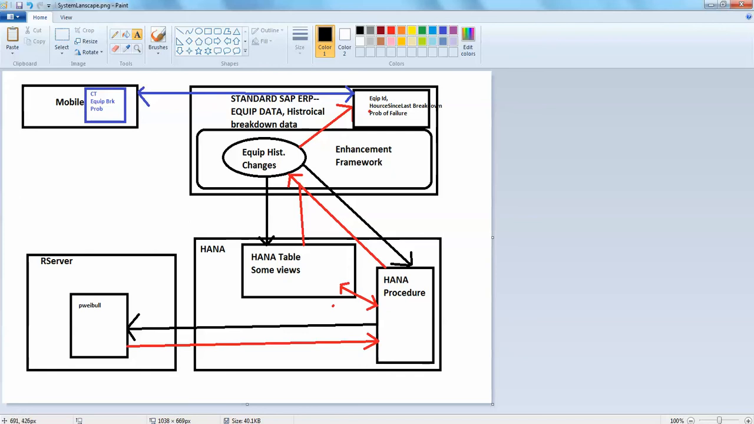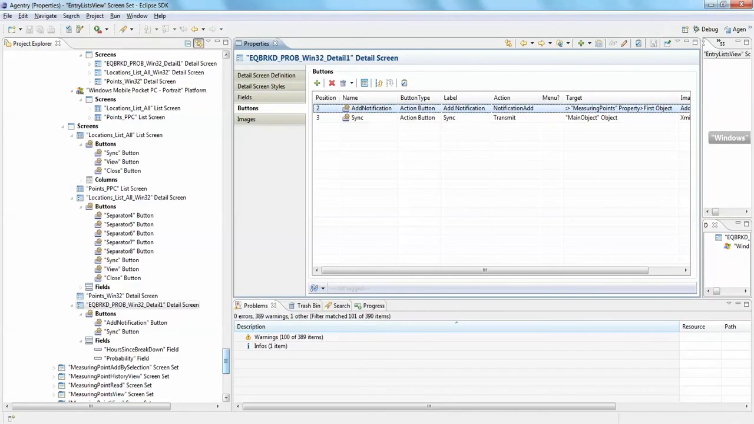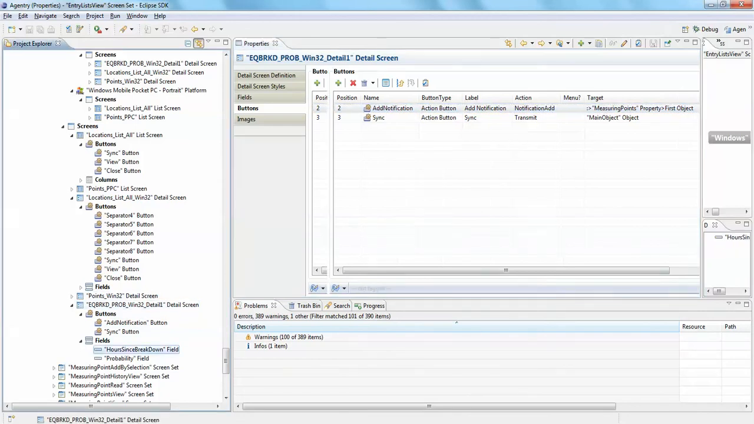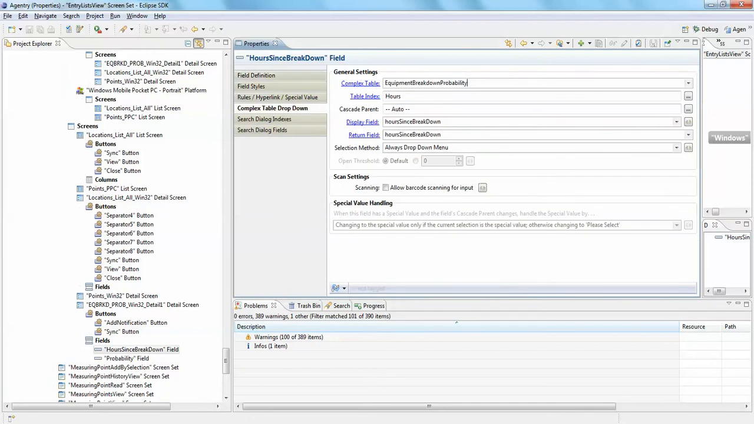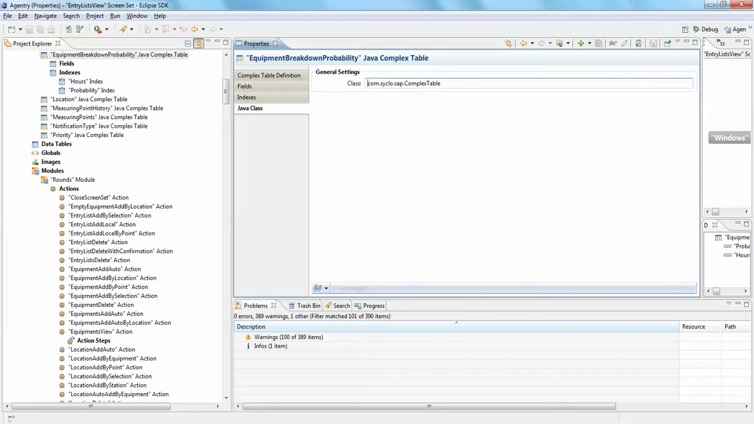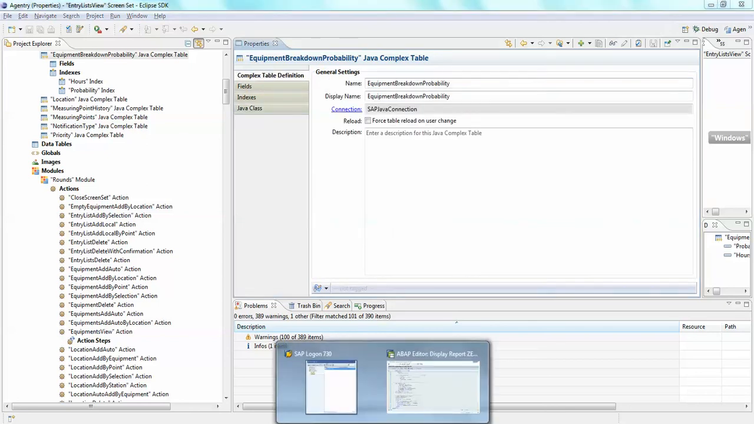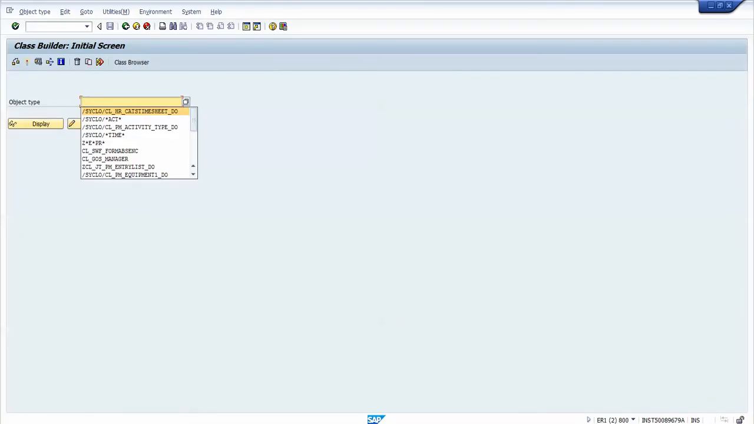So let's quickly see what the artifacts are here. In my Agentry editor, I have enhanced a screen where I have put these values, and these values come from a complex table. I've created a complex table, equipment breakdown probability, which has equipment ID, hours since breakdown, and probability. The Java class is a standard complex table, and in the backend I have some BAPI wrappers for the complex table and the classes. Nothing much fancy here.